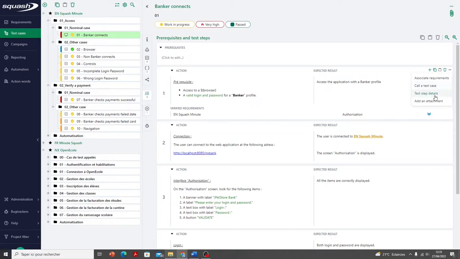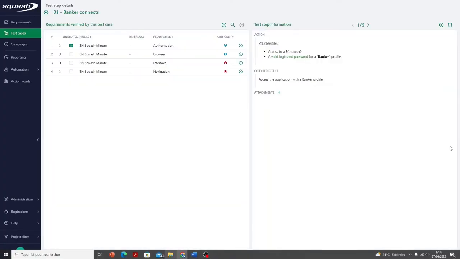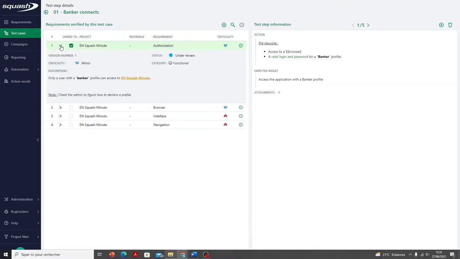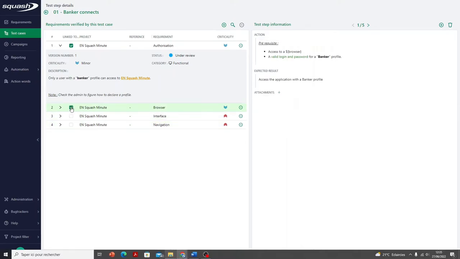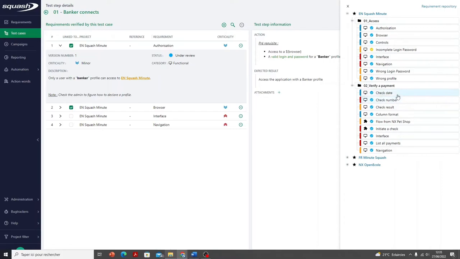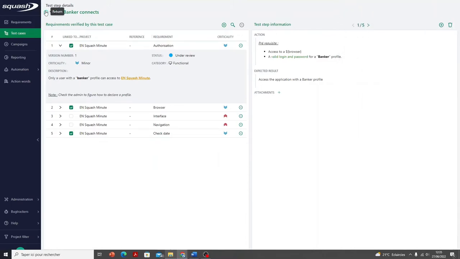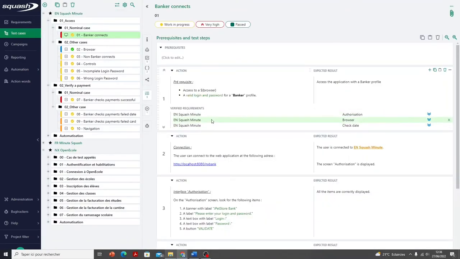Then you can also access the test step details. In this page, you have the possibility to see the details of the requirements verified by this test case and modify the associated test step at the same time. As an extension, you also have the possibility to add other requirements verified by this test case by clicking here, and to associate requirements, for instance, from another folder, just like this. And when you come back to your test step, they are displayed just here.